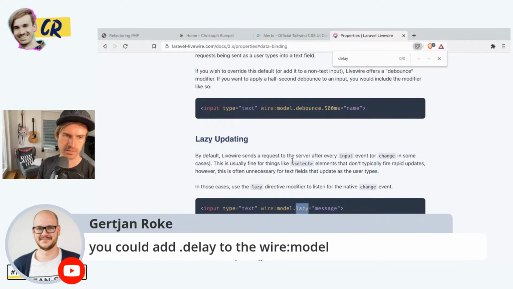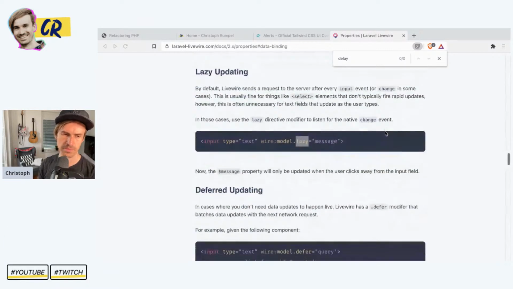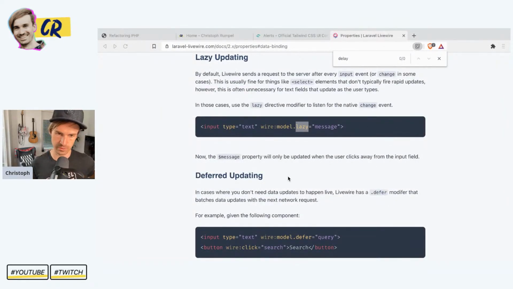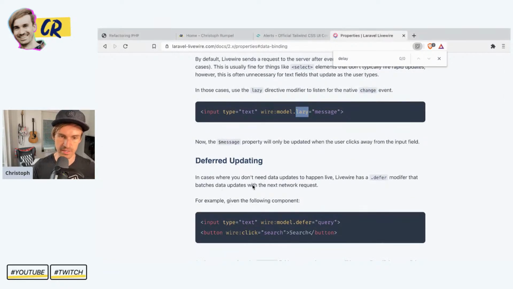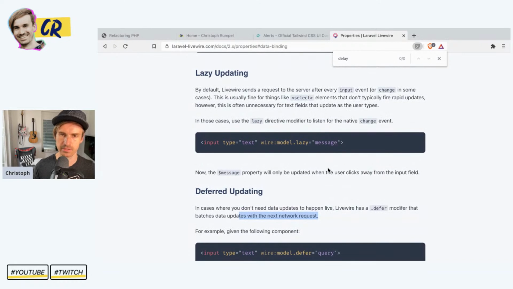Debouncing? Isn't it lazy? By default, Livewire sends a request to the server after every input event or change. This is usually fine for things like select. However, it's often unnecessary for a text field that updates as the user types. Yeah, so I think it should be lazy, right? Okay, there's also defer. Let's see what defer does. In cases where I don't need data updates to happen live, Livewire has a defer modifier that batches data updates with the next. Okay, this also sounds good. What's the difference now to lazy?